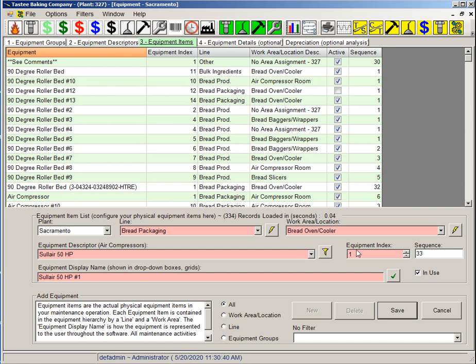If I increment and decrement my equipment index, notice it goes to Solaire 50 horsepower number 1. Now I might just want to stick with that. I'll click Save, click New, and Save. So now I have two 50 horse Solaire compressors. And now I want to go ahead and do the 100 horse. And I can do that. Click Save, New, and Save. So I've created 4 compressors is what I've done here.